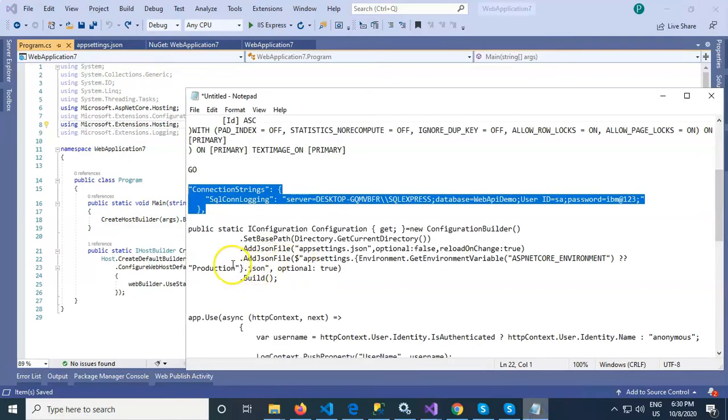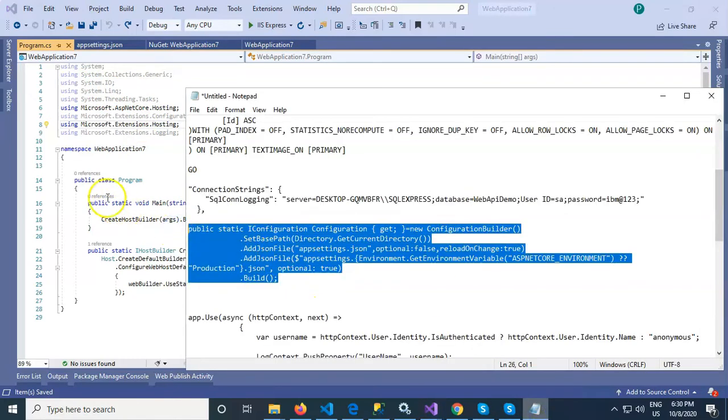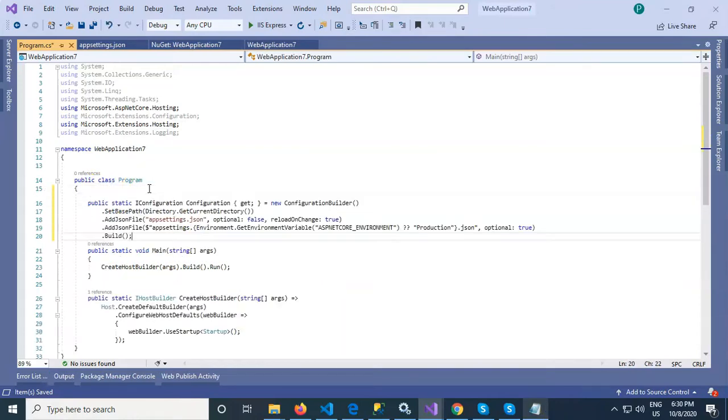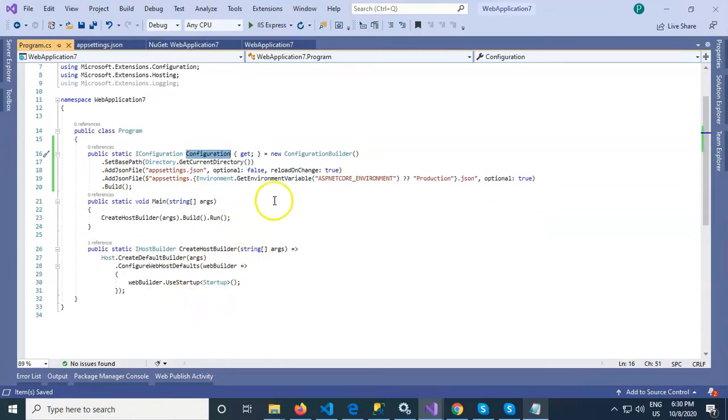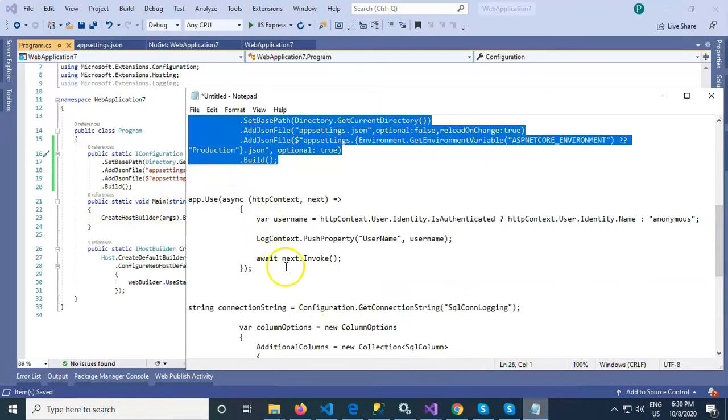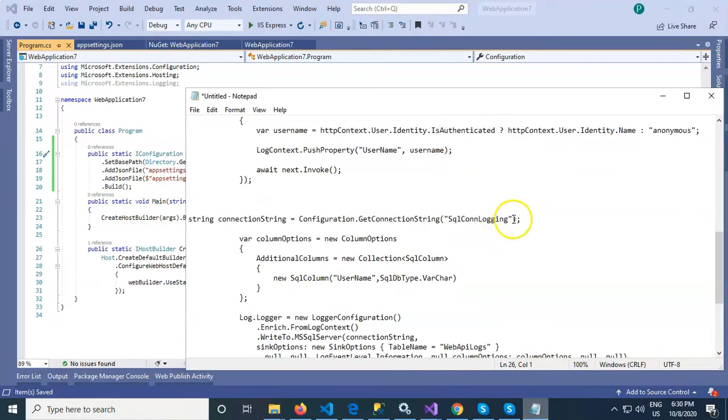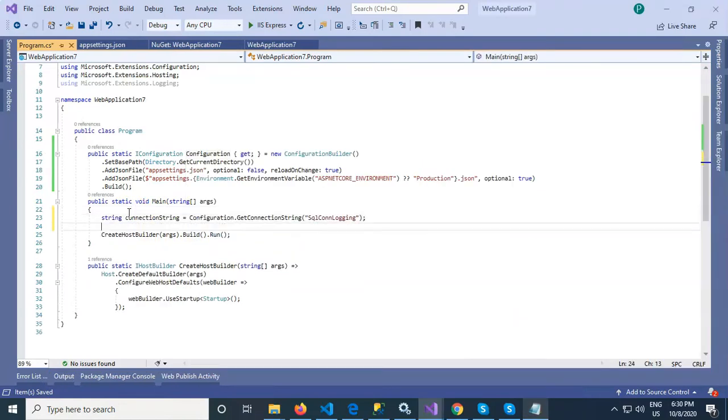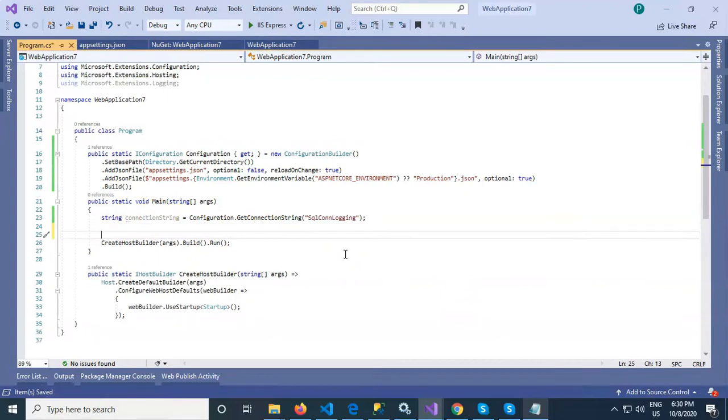So for that I have a code that we can put here on the program class. Using this we can read appsetting.json file. Then on the main method we add a code to read connection string. So let's add that. After that we need to register our Serilog.